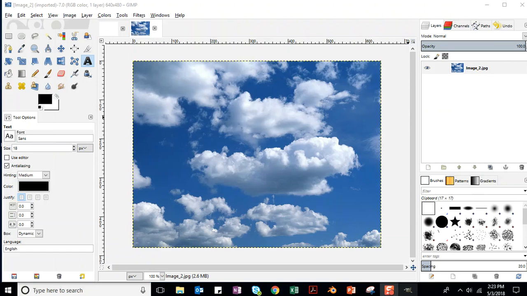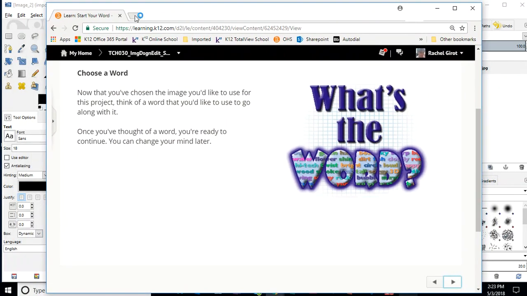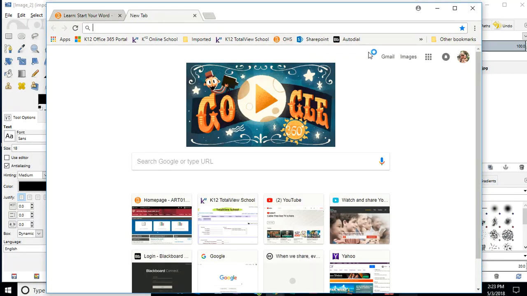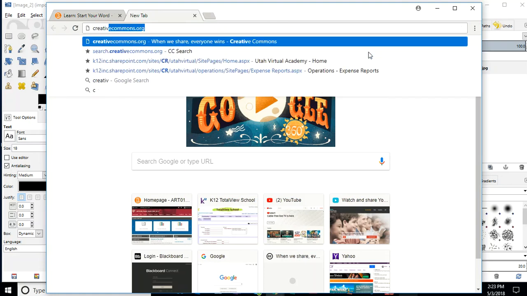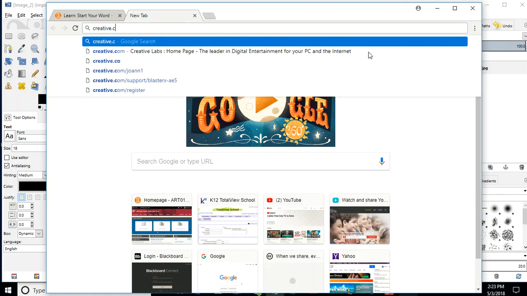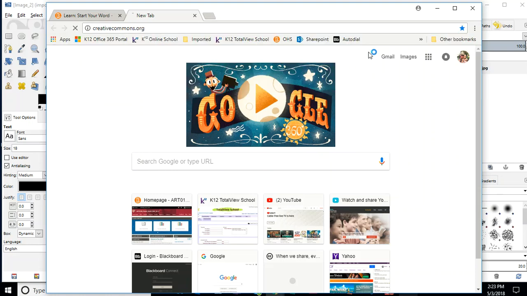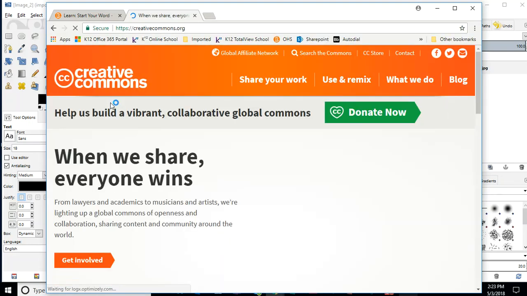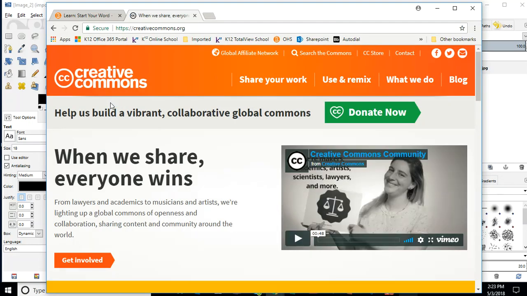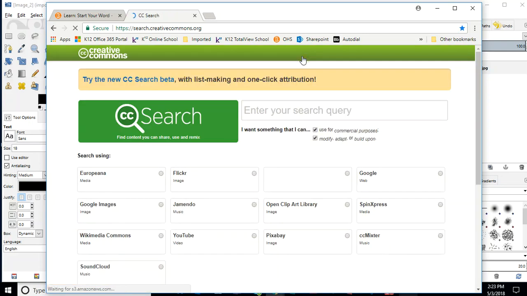And please do remember that you are not required to use that image. You can go to creativecommons.org and you can find your own images, or this would be a great opportunity for you to find an image that you've taken yourself with your own camera. This would be a really fun time for you to get super individual and use your own photographs.